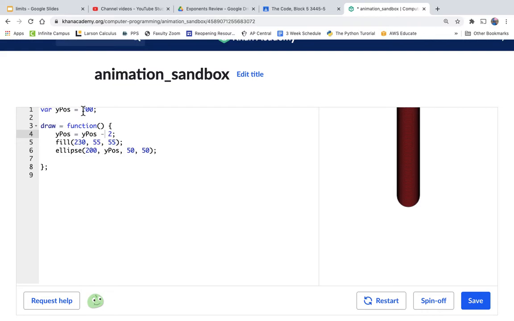So we set the Y position to be 200. Then inside the draw function, we are subtracting 2 from 200. So that makes it 198. So then we set the fill color to red, and then we draw the circle. And we draw it at 200 x, and we draw it at the Y position, which is now 198, because we subtracted 2 from 200. So the first time it draws the circle, it's drawing it at Y position 198.